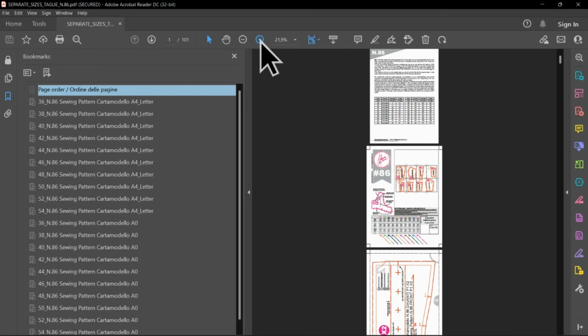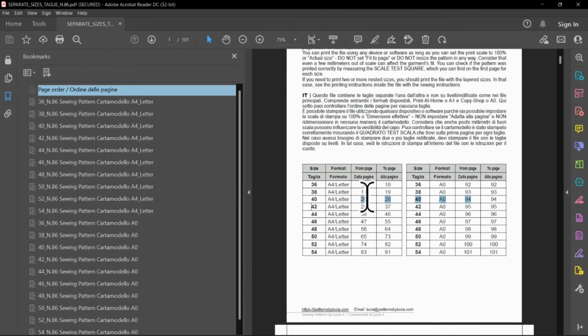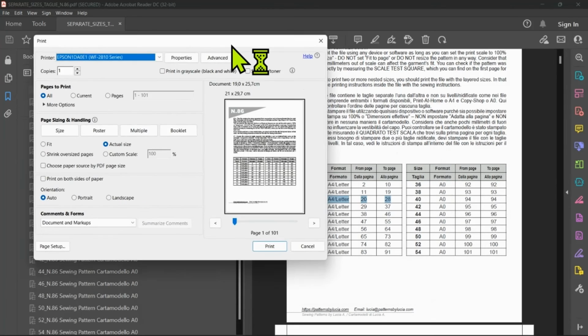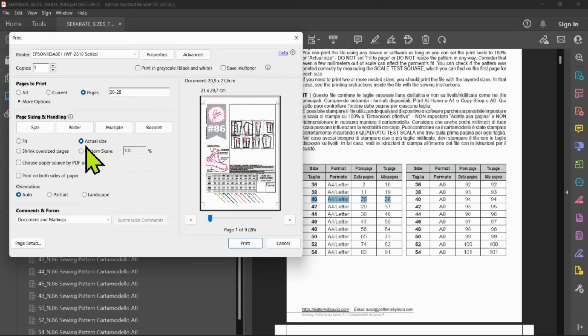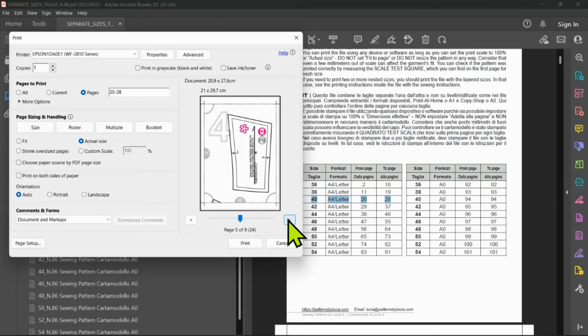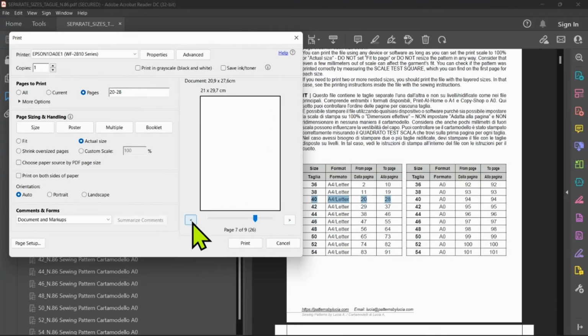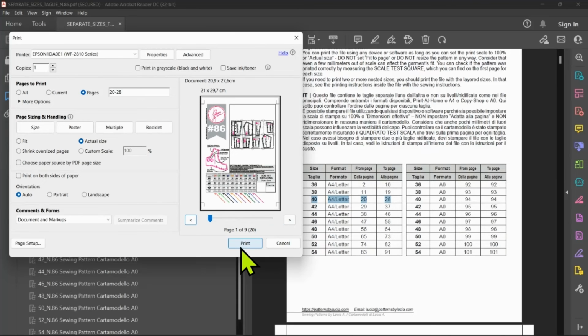If, for example, you want to print the size 40 on A4 or letter size paper, click on Print. And in the Print dialog box, simply enter the pages you want to print. In this case, from page 20 to page 28. And don't forget to select in Page Size and Handling section the option Actual Size or Custom Scale at 100%.